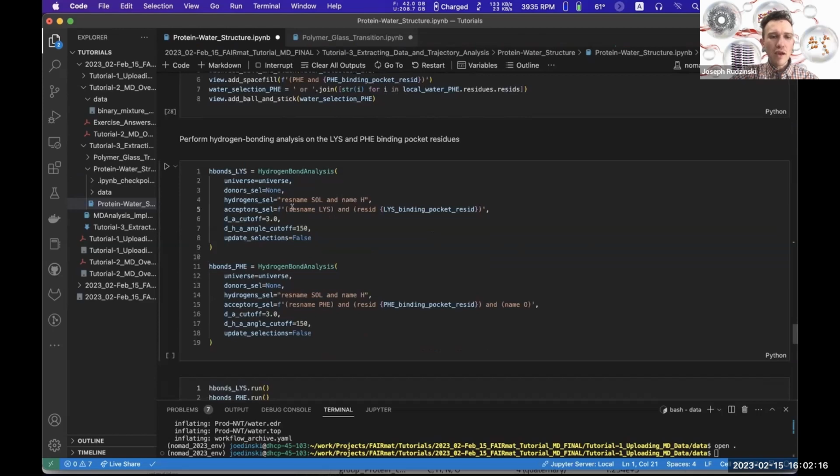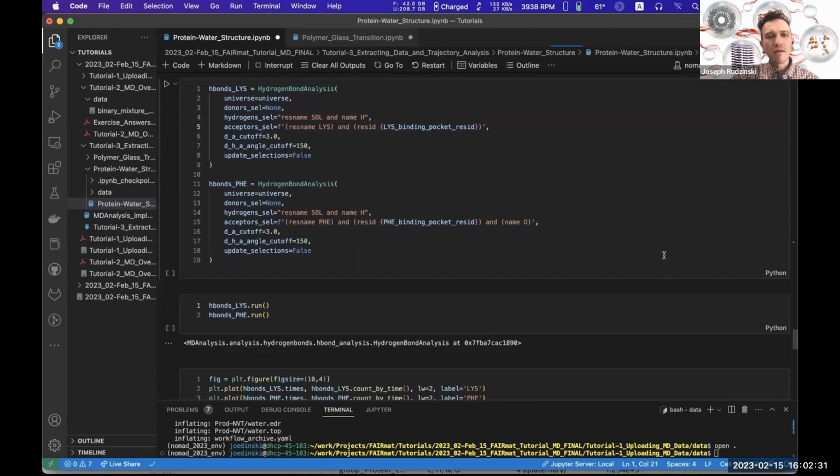But then we can do some other standard analysis, like perform some hydrogen bonding analysis. I don't really want to explain all the syntax, but this is again just some MDAnalysis thing. There's built-in analysis to do hydrogen bonding computations.